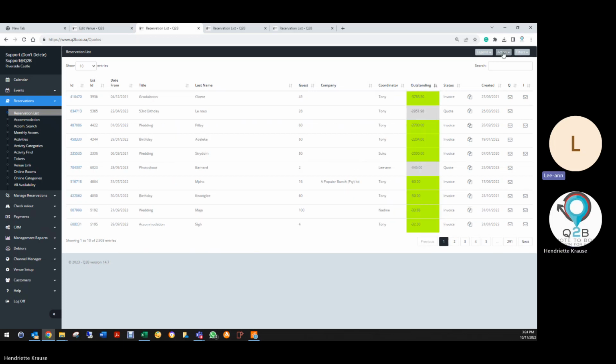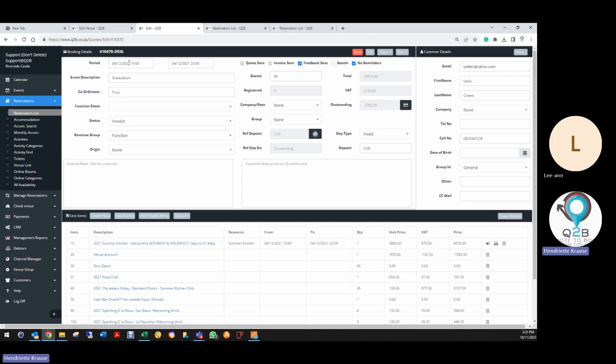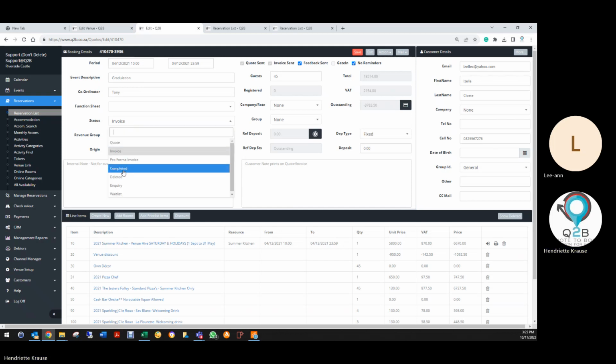So how would you change the colors to completely paid? I will show you in the mass completion. You can do it one by one, but if you don't want to do it one by one, you can do it in mass complete. But you can do it in a booking, and say it's not an invoice anymore, it's already in the past, 2021, and he should have put it under completed status.